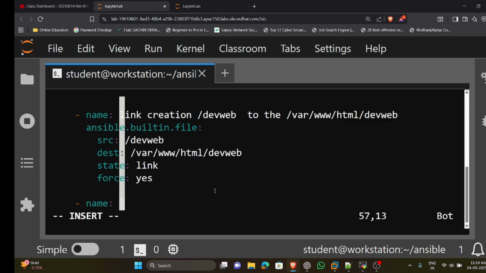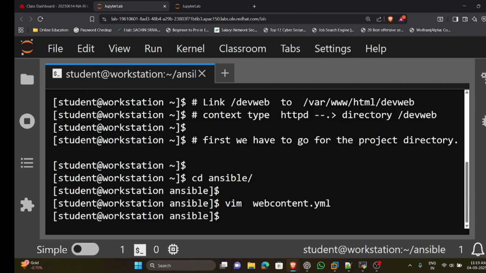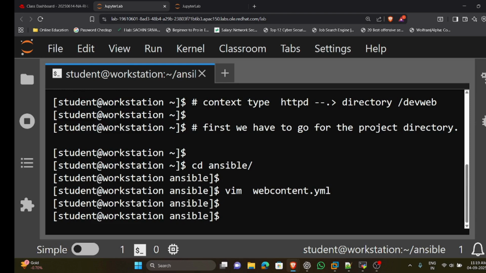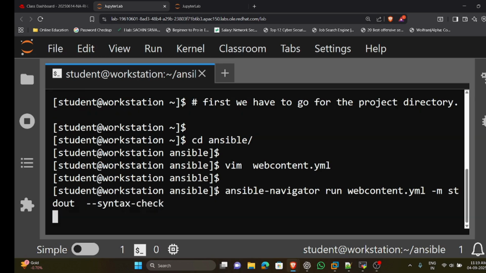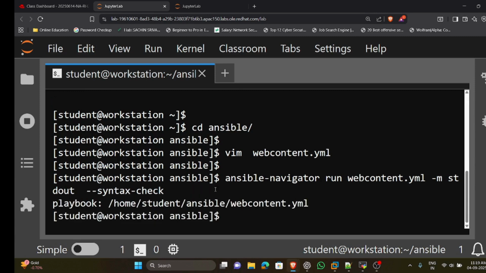Anything else that remains? Nothing. So these are the overall things that we have to perform, and we have done. So after it, you can save this file, and with this, you can check the syntax first. So ansible-navigator run web_content.yml -m stdout --syntax-check. So let's check what the syntax problem is. So there is no syntax error.